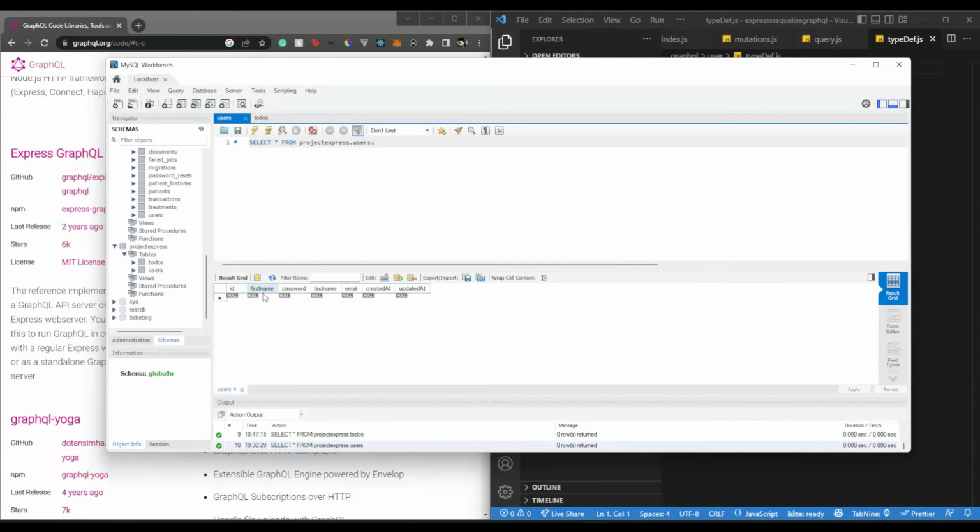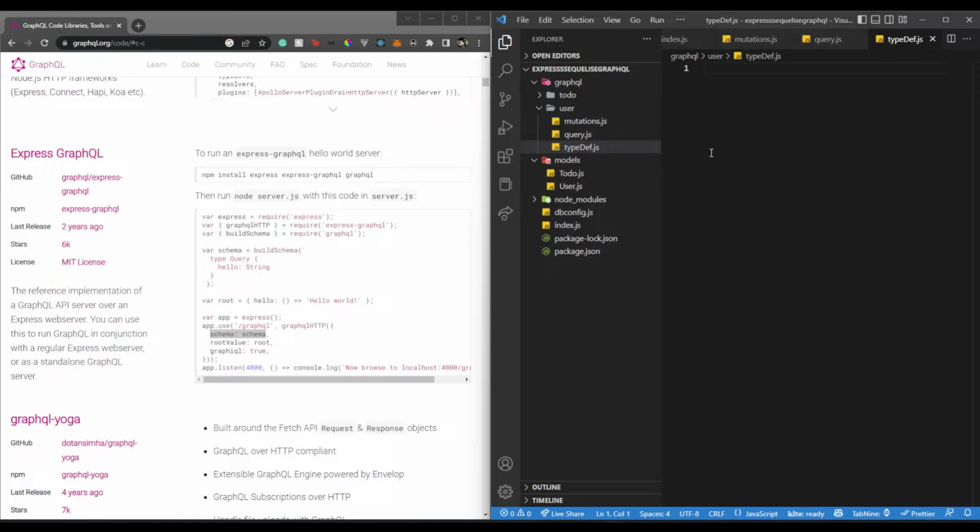I can ask for ID, first name, password, last name, email, created at, updated at, and as I have a relationship between users and to-dos, I can also ask for the list of to-dos, which will again be ID, title, description, created at, updated at, and the user ID associated with it. Now, that means here we just need to define the schema of what data could be sent back. So let's redefine that schema over here.